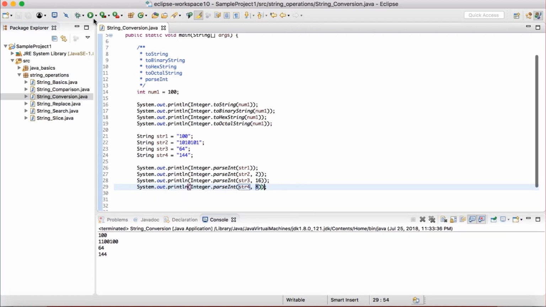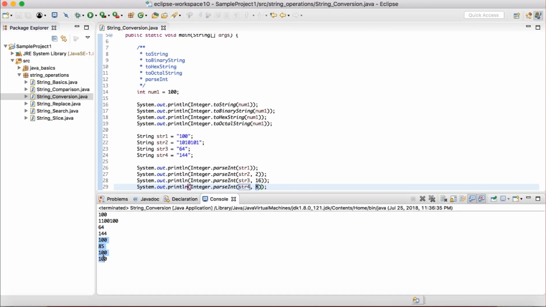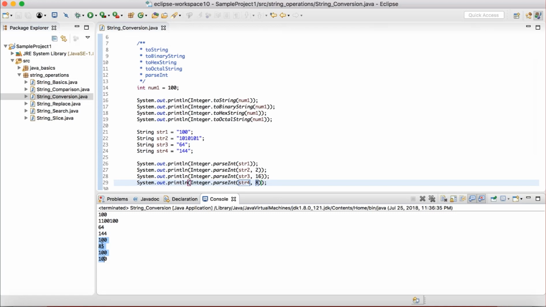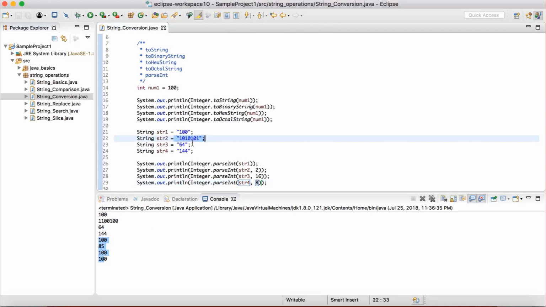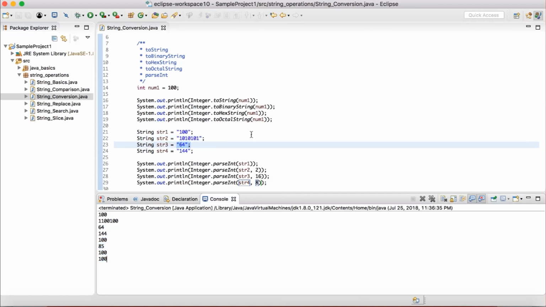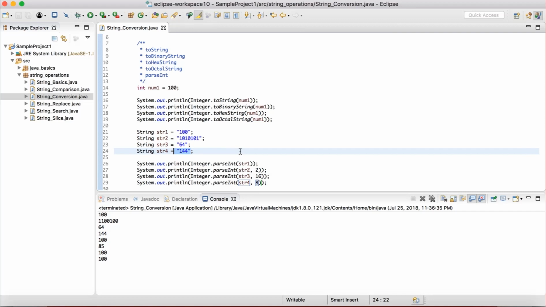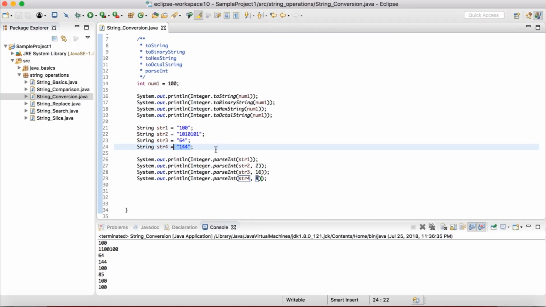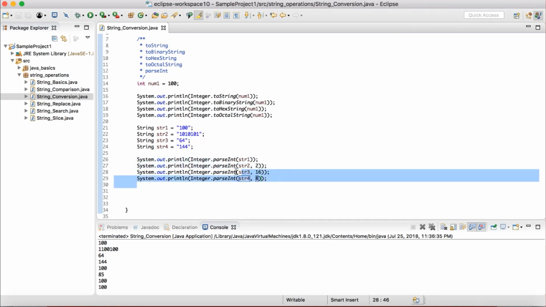And when we run this program, the output, if you look at it from this place, is 100, equivalent to the normal string 100, and 85 which is the integer equivalent of this binary string, and 100 for this 64, and 100 integer for this 144. So simple operations converting a normal string to integer or a binary string into integer or hex and octal string to integer.